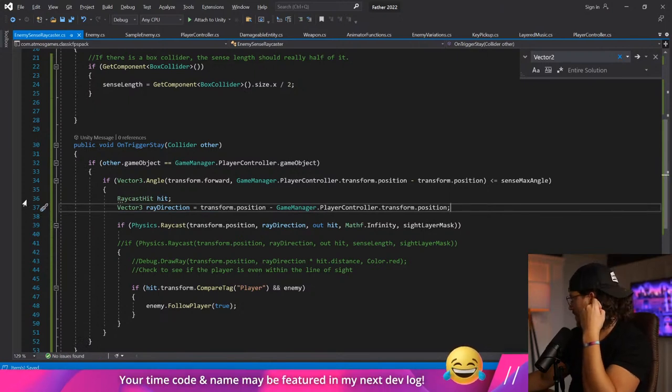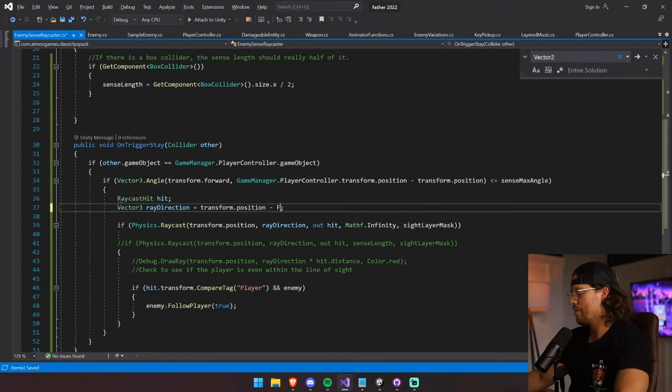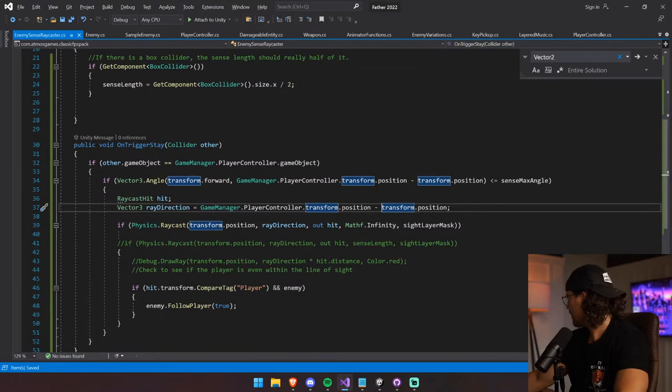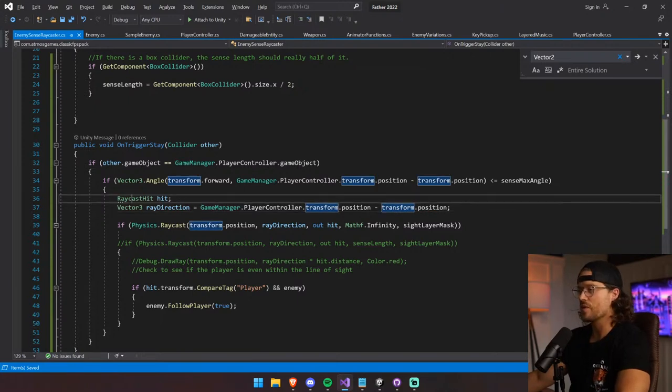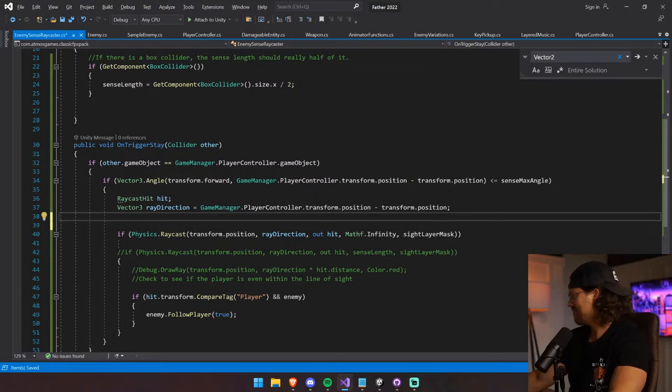We'll test that. Vector3 direction equals player transform position minus... Wait, what? Oh, it needs to be flipped? Is that what you're saying? Okay. So it needs to be flipped is what you guys are saying. It's backwards, okay. But it does need to be normalized. It has to be normalized, guys. Otherwise, it just returns a Vector3.